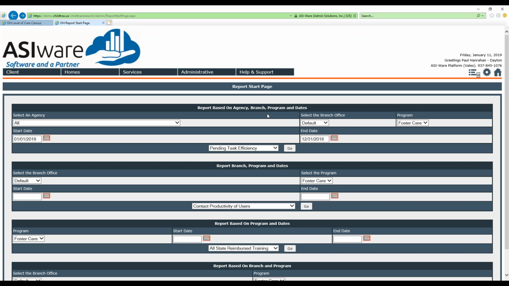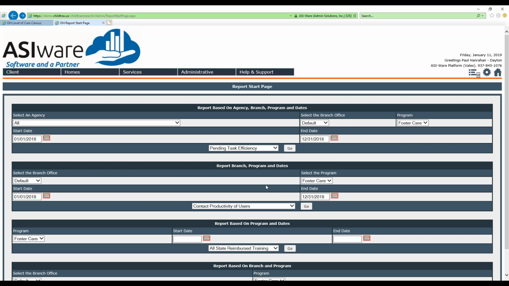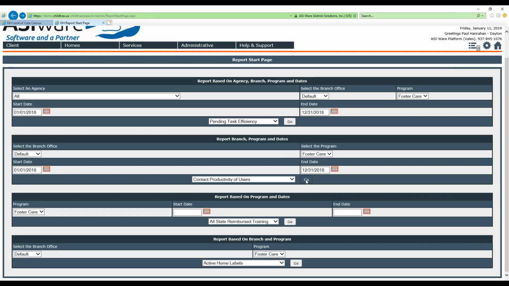Then I'm checking my notes real fast. Next thing I want to show you is this report right here. If you ever wonder how much direct service time your staff's producing, this report right here is really good. Now, when I say direct service, I'm talking about contacts, all right? Visitation, home visits, face-to-face visits, stuff like that.